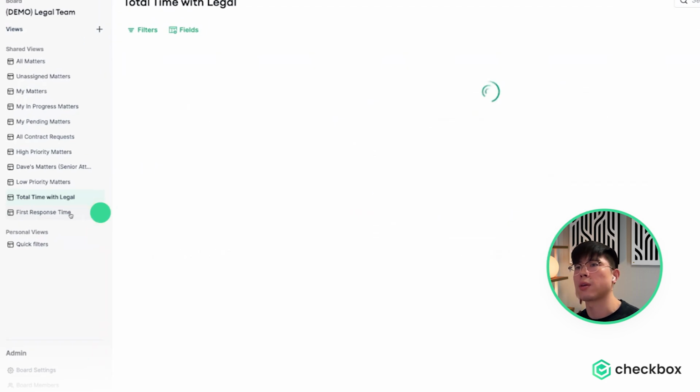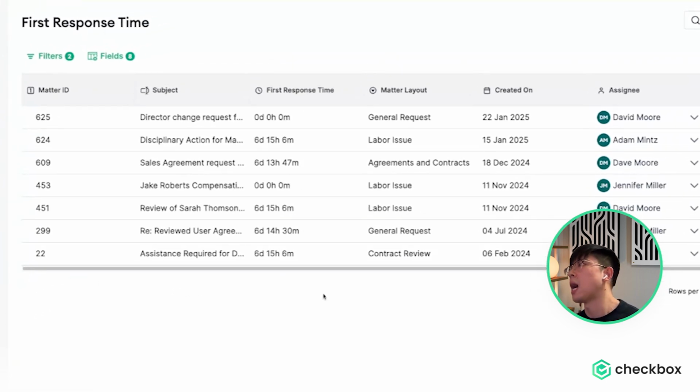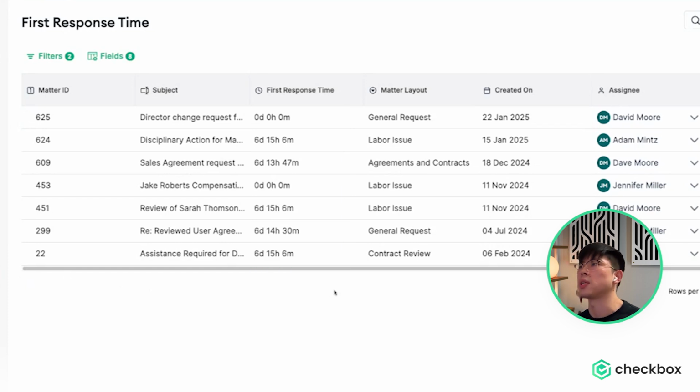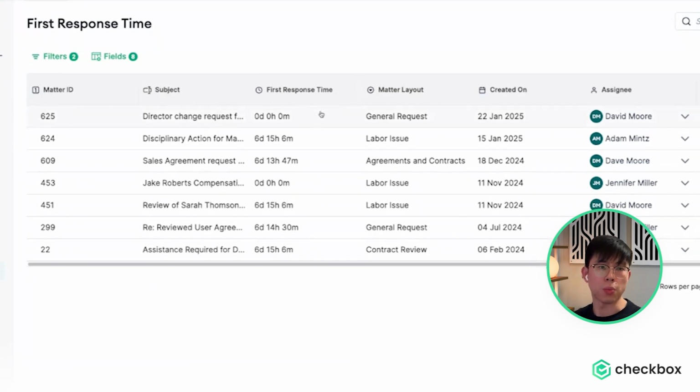We can also do things like report on first response time. How long is it taking us as a team to actually get back to the business once they submit a request? You can see here a breakdown of that information is seen in this first response time and gives us that information to have a conversation with the business.